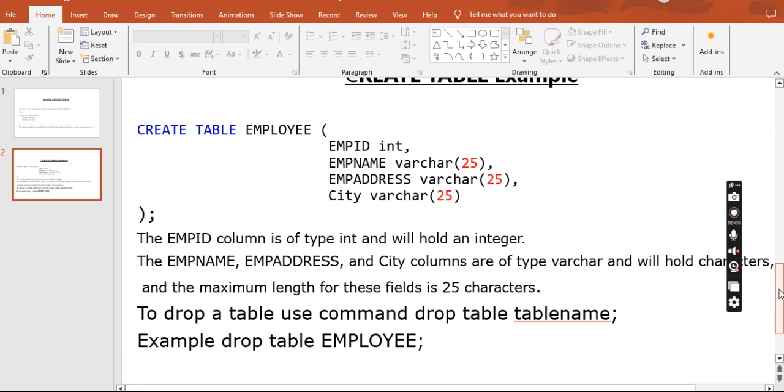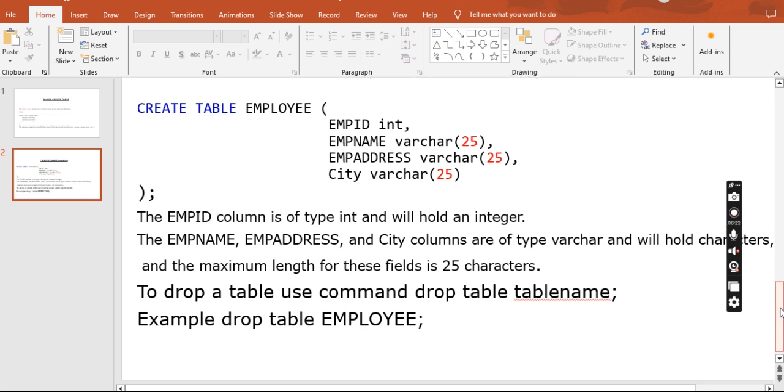So, for example, if you want to remove the employee table from your database, the syntax would be drop table employee semicolon. Then you execute this command. Automatically, the employee table that we have just created will be removed from the database. Okay, let us try to execute this in an SQL editor, a MySQL editor.